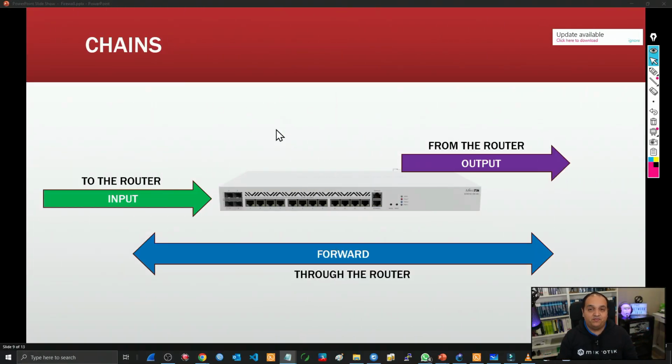Hello and welcome. In the previous episode, we learned about firewall basics, and we talked about different chains that we find in RouterOS. We talked about the input chain, traffic going to the router, the output chain, traffic leaving from the router and generated by the router, and also the forward chain, that is traffic that is passing through the router.